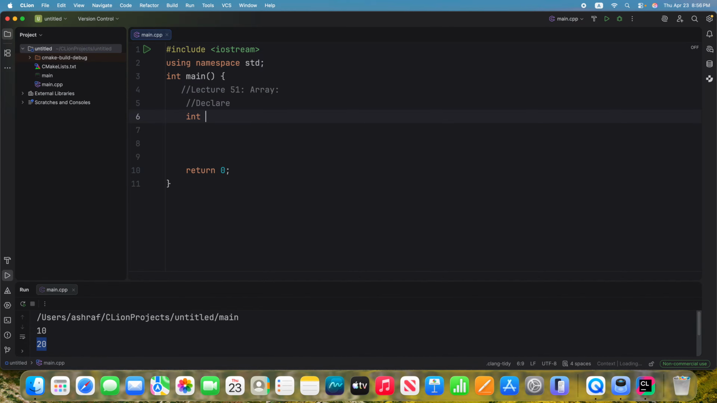So I stored USA, UK, Canada, and I can also declare an array of type float. For example, float scores, where the size should be 4, and it's equal to any numbers which I want. Because the size of the array is 4, I can now store only 4 values.